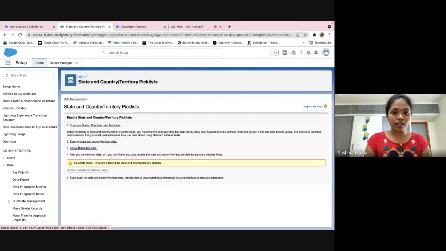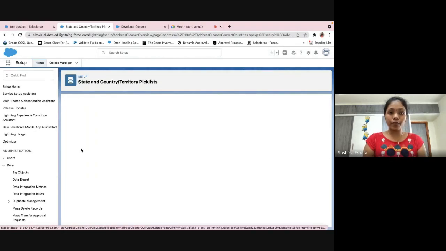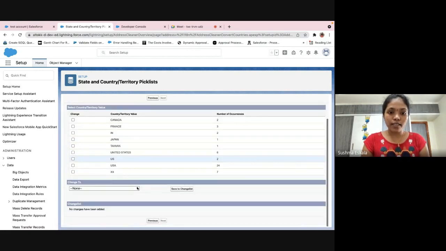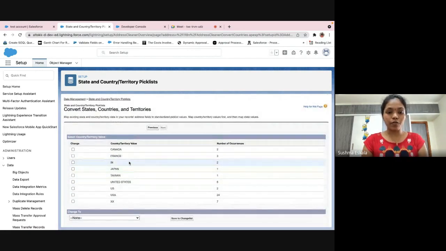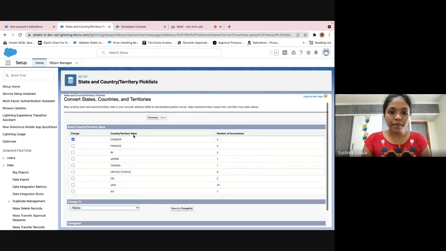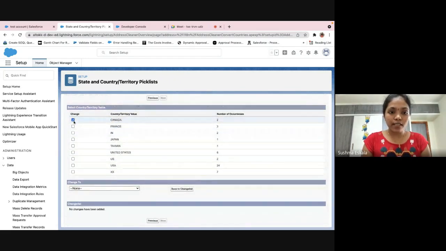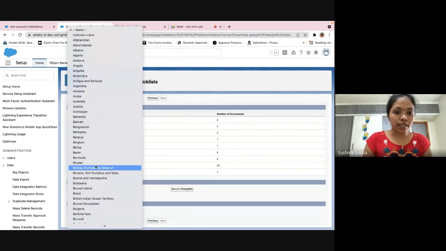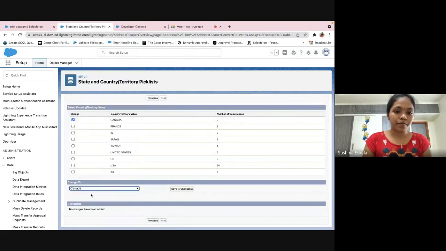So the scanning is done, and now we'll convert the identified data. These are all the values that I have in my address fields currently. For Canada, I'm selecting this country. And for Canada, what is the country label that I want to have? This is my code and this is my label.